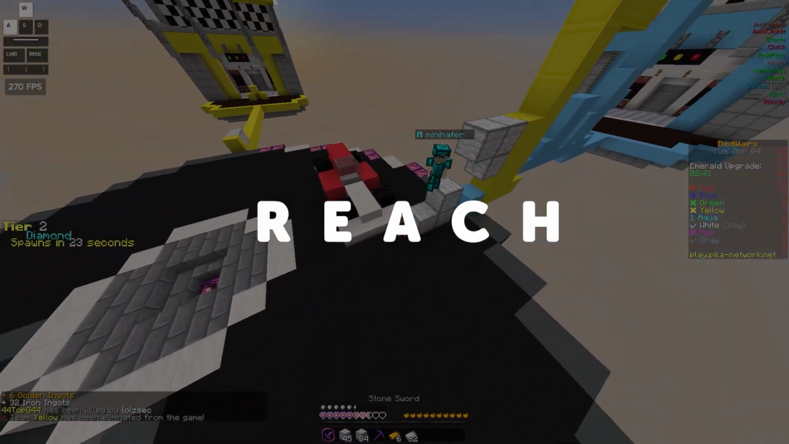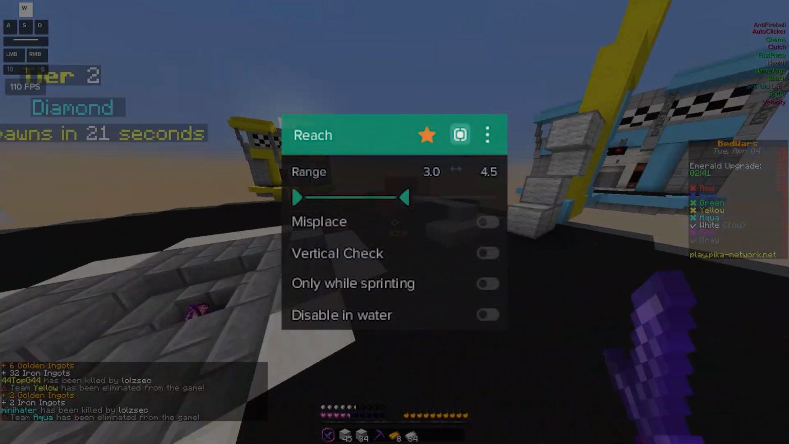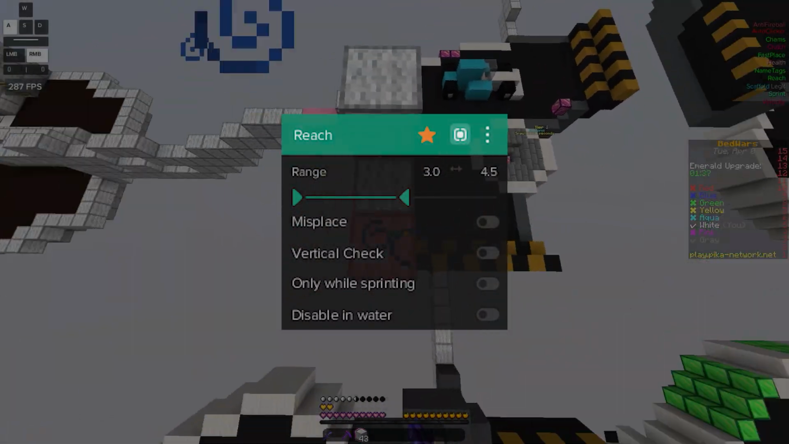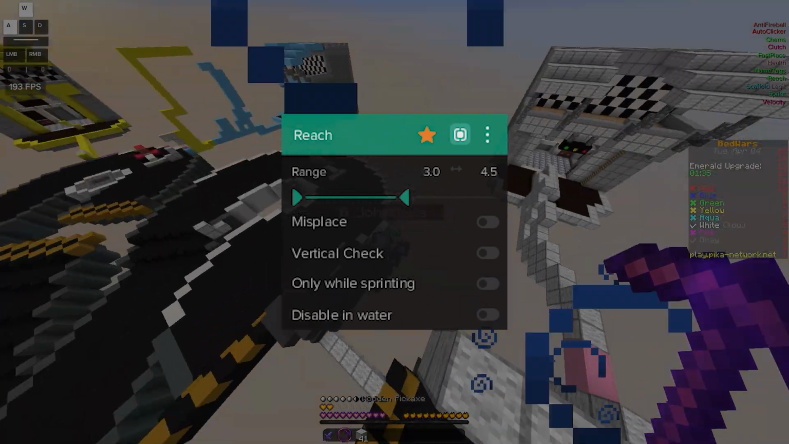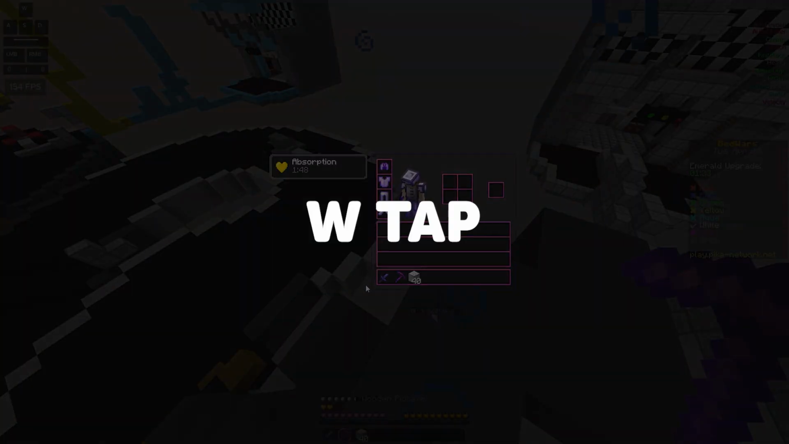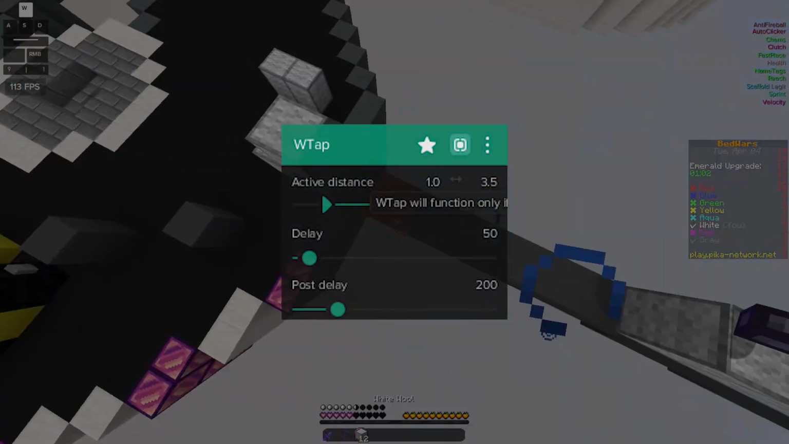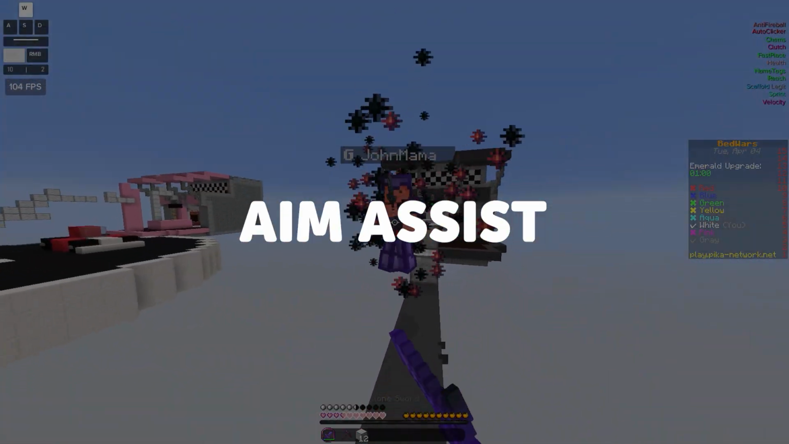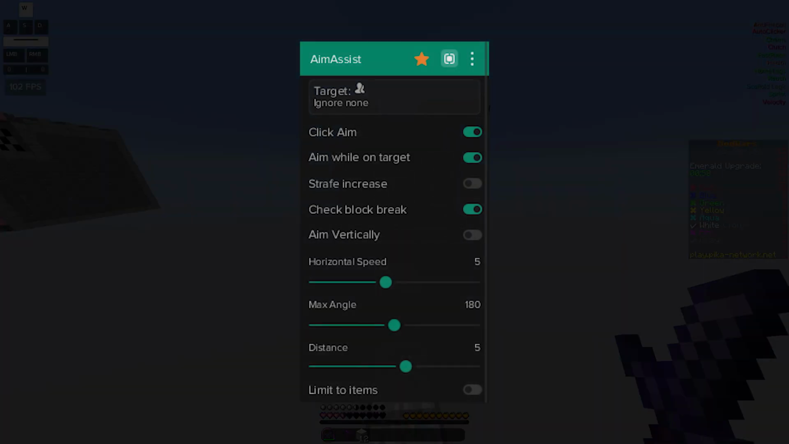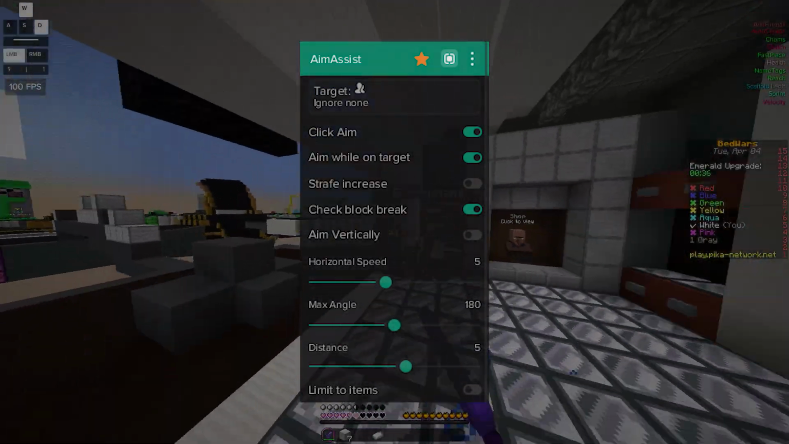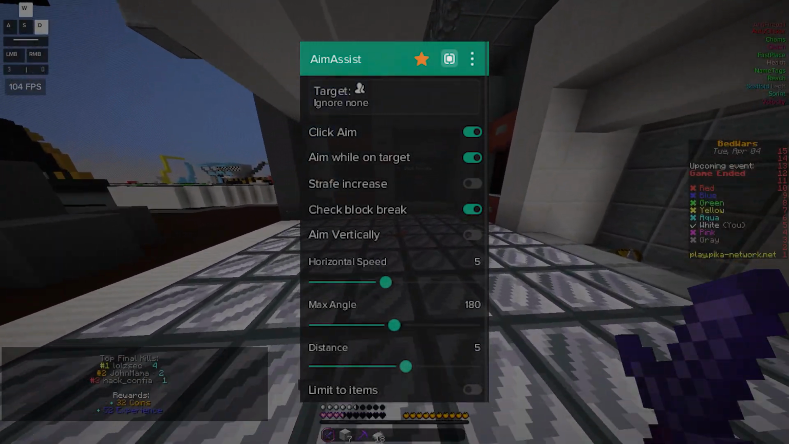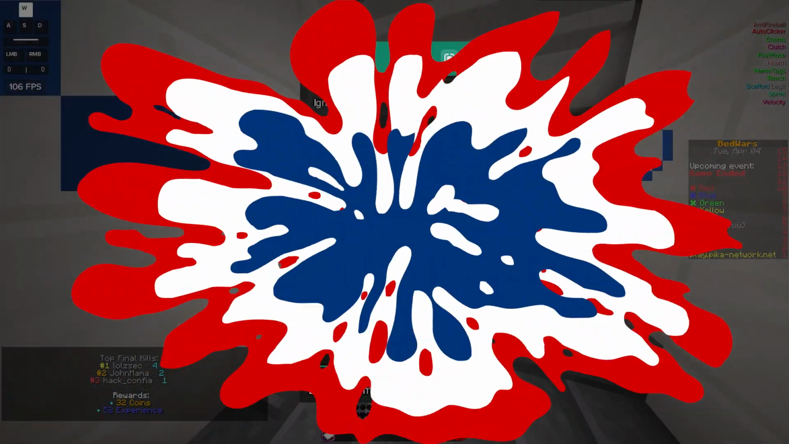Reach. This module lets you hit players from further than what should be possible. The module works, but it isn't as overpowered as it sounds. W-Tap. This module toggles sprint every time you hit another player. This ensures that you're always sprinting. Aim Assist. This module helps you track and aim at other players. I personally prefer not to use this module and to track players myself, though it may be helpful to some people.